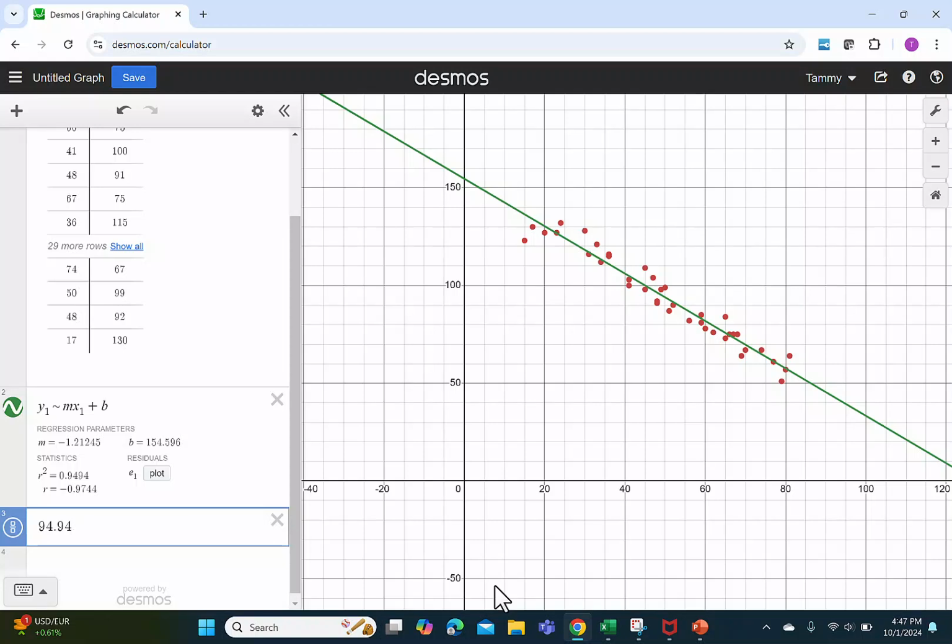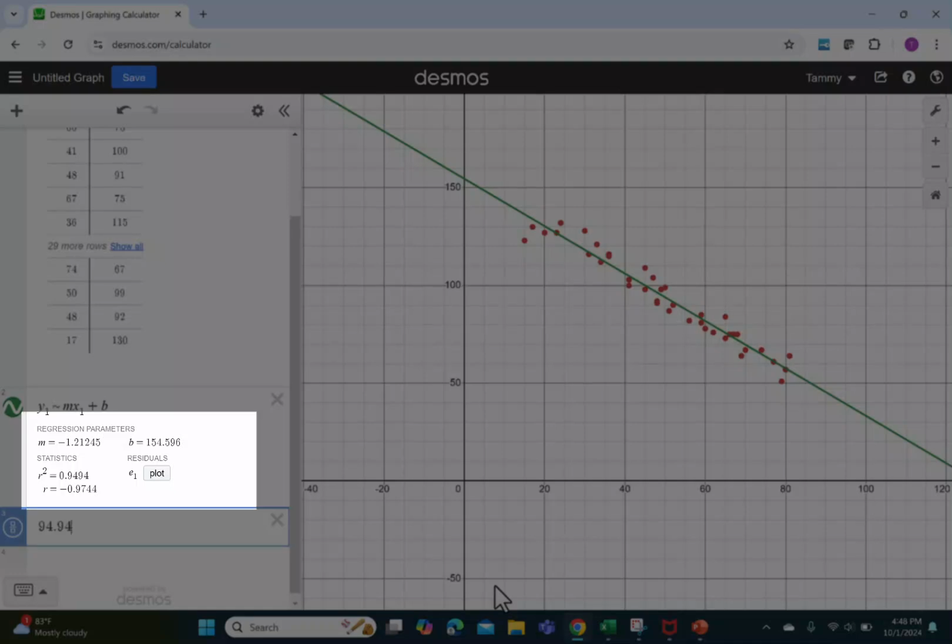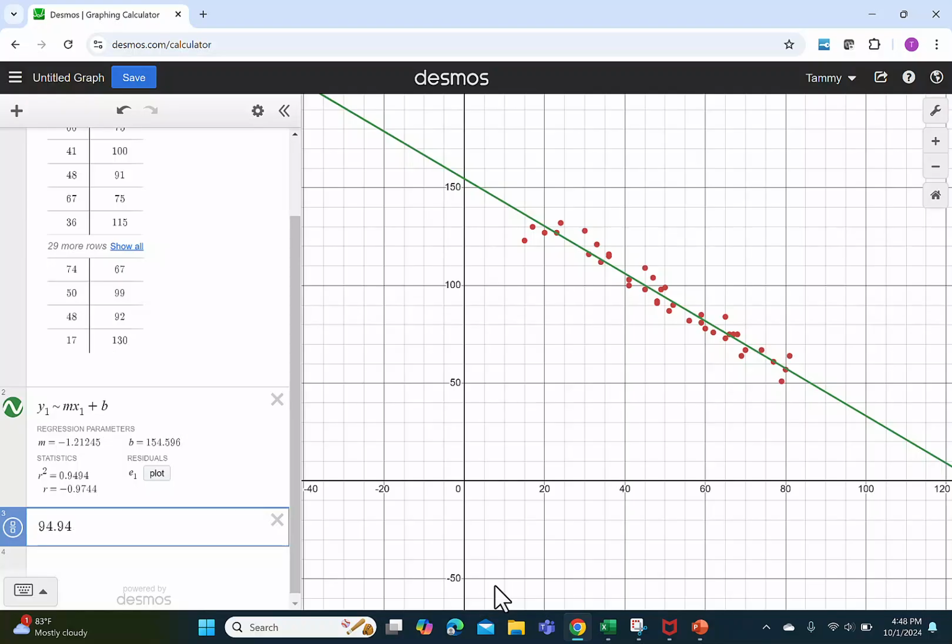I want to point out a few things about this particular set of data. We said R was -0.9744. That negative is expressed in the graph because we can see our line is decreasing. In fact, if you look at the slope of the line, it's -1.21245. This shows the values are going down from left to right. The value of R is fairly close to -1. You can also see that in the graph because the points tightly fit around our line of best fit. Let's take a look at a second example, and this time let's use Excel.